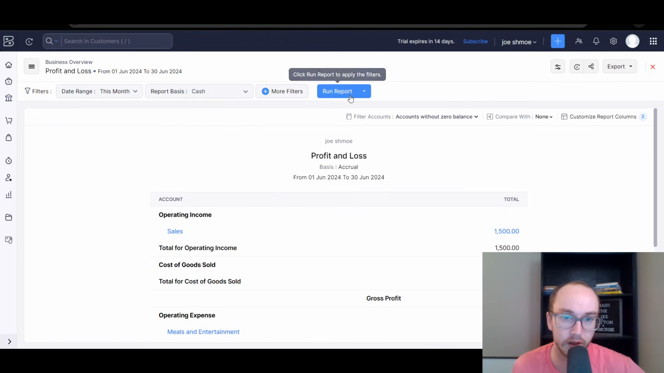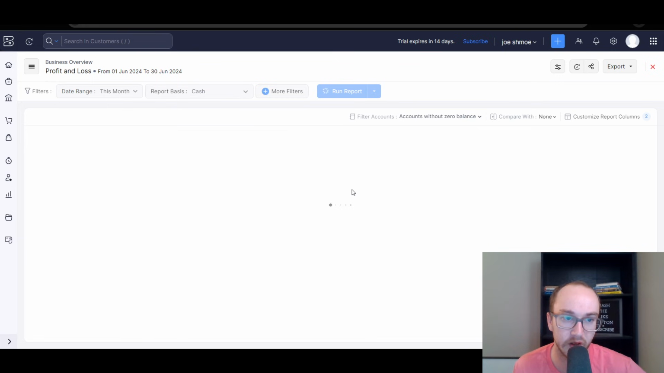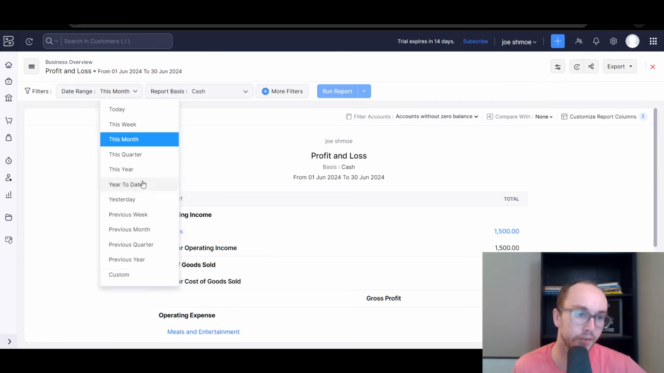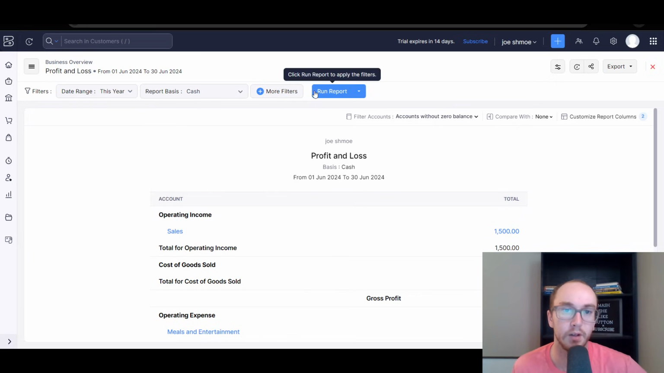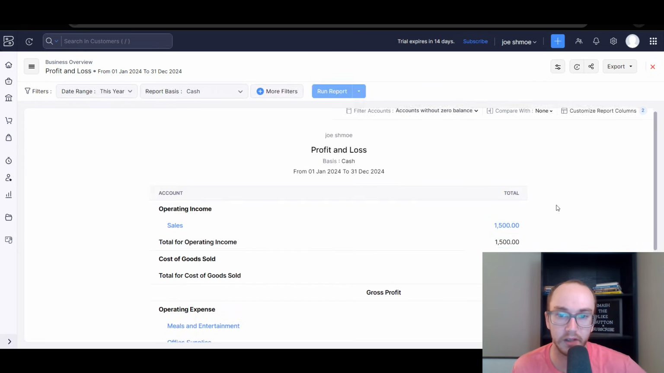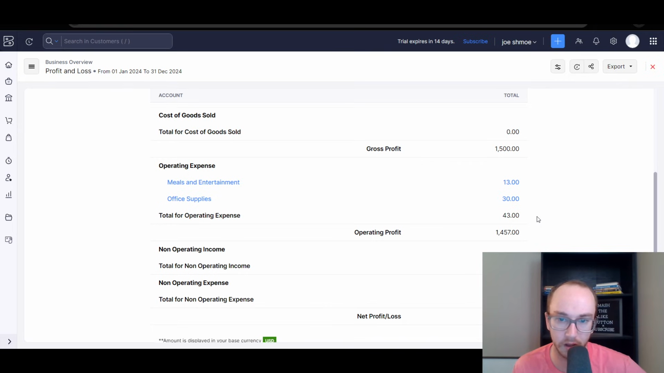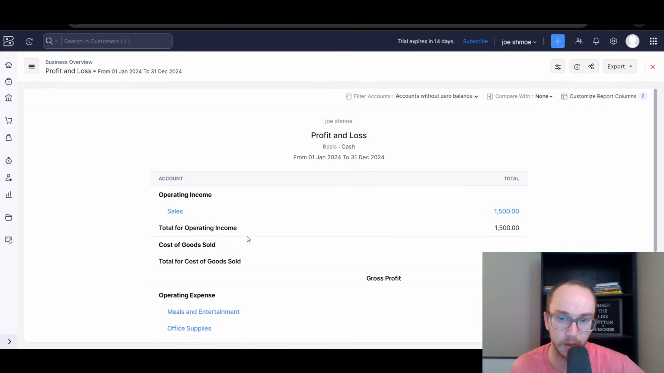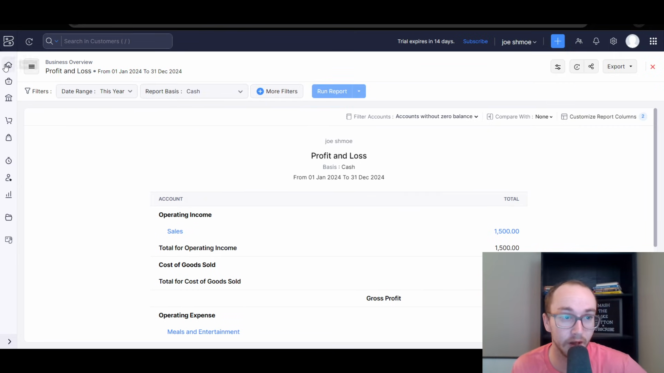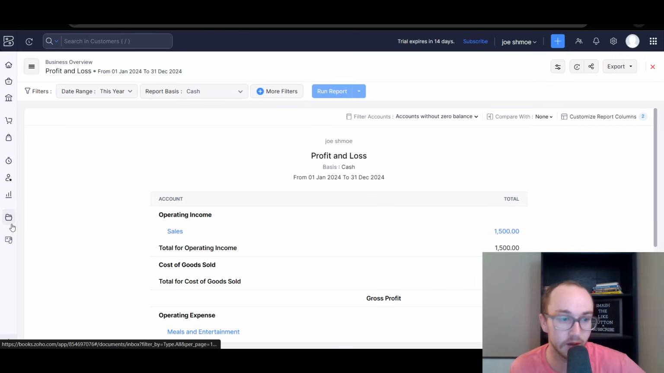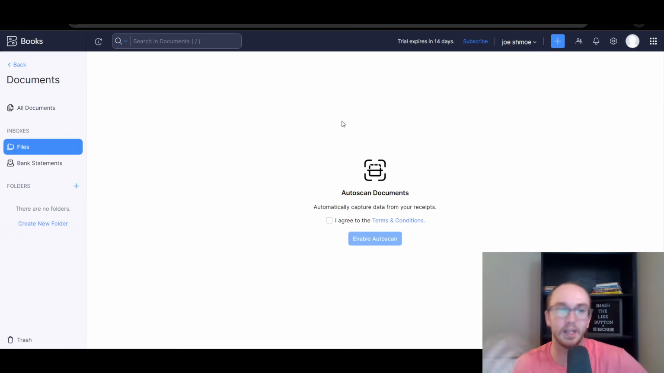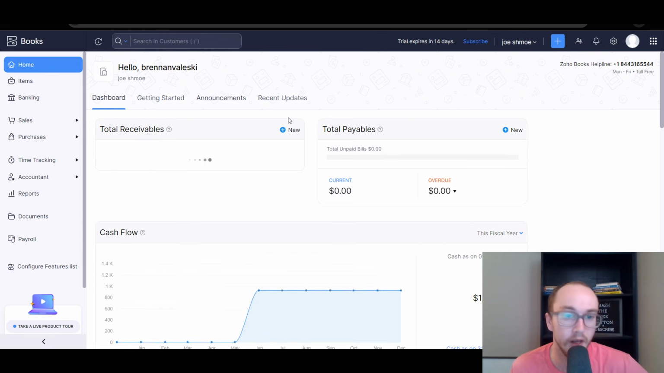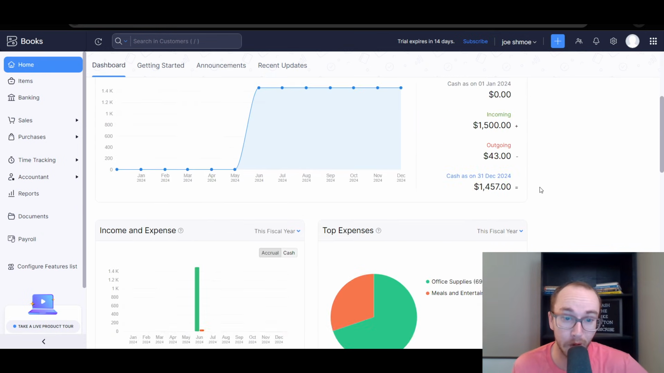Again, you can separate this to the cash basis as well. You can separate it for this month, for the year, how your business is doing, run that report, and you can easily see, okay, boom, you have your expenses, your net profit and loss, and your overall sales operating income. So that's pretty much how it works here within Zoho Books. Again, you do also have documents, so you can take a look at certain files that you may have uploaded, your bank statements, things like that. But that's pretty much how Zoho Books operates.